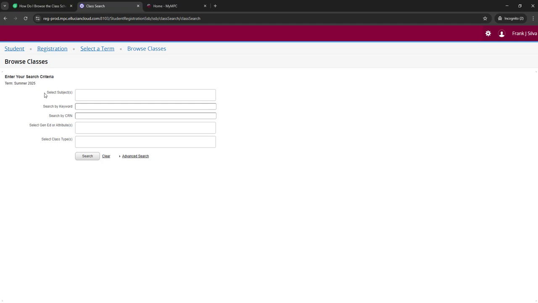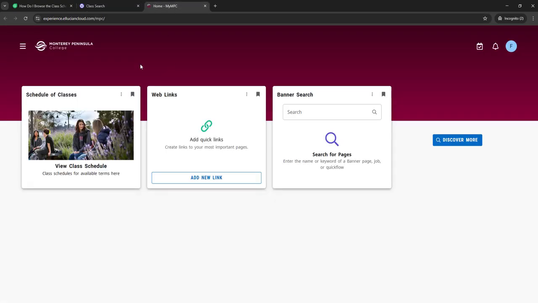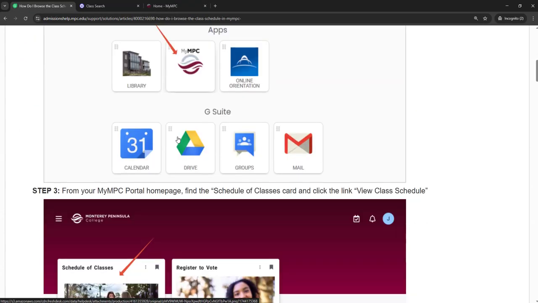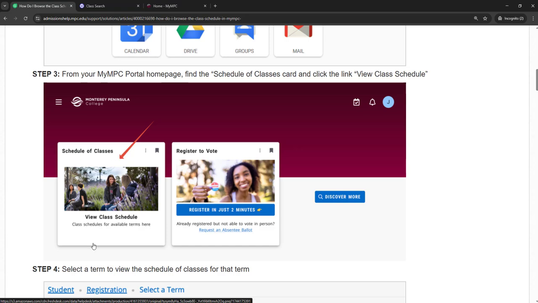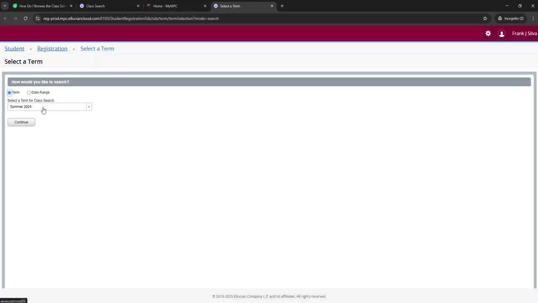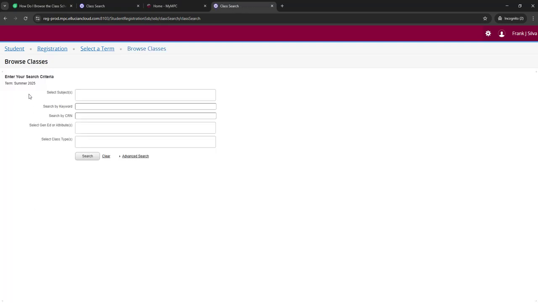Now I'll show you how to access if you already have a Lobo Apps account. From Lobo Apps, you'll click on the My MPC tile, and then you'll select the Schedule of Classes tile and then click View Class Schedule. Again, we'll be asked to select what term we want. We'll select Summer 2025, we'll click Continue, and here we are at the Enter Your Search Criteria again for the term Summer 2025.